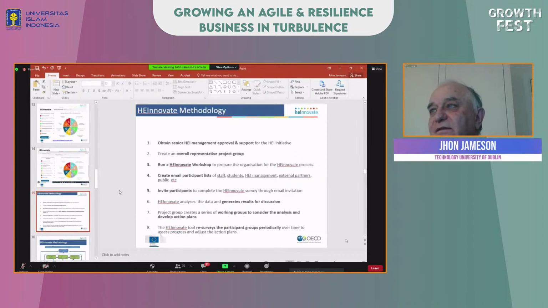Okay, what is the methodology of application? It's quite simple. Aideen mentioned in her talk about the support of senior management. Absolutely critical. An initiative like developing an entrepreneurial mindset or an entrepreneurial department or indeed an entrepreneurial university is hugely dependent on the commitment and support of the senior management that this is the direction we want to go.